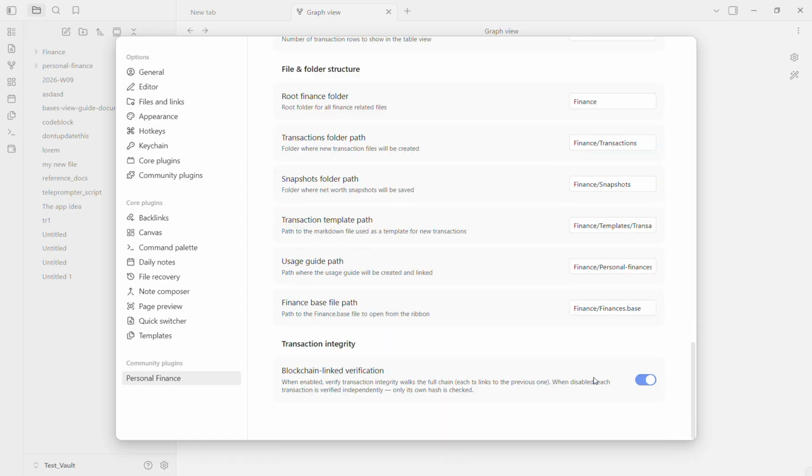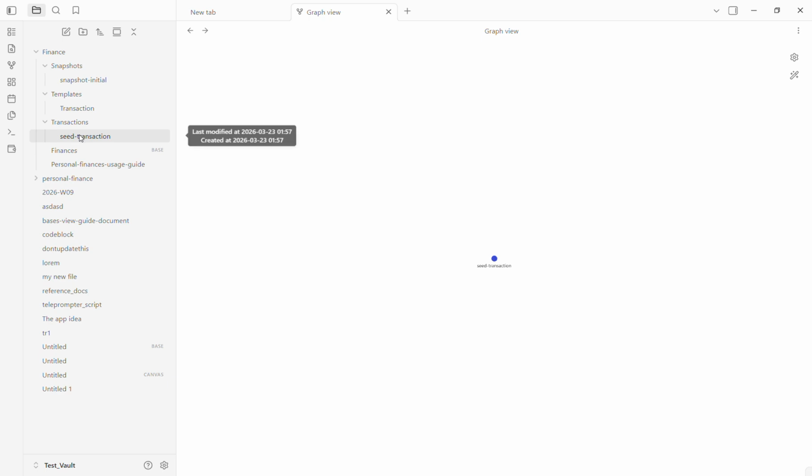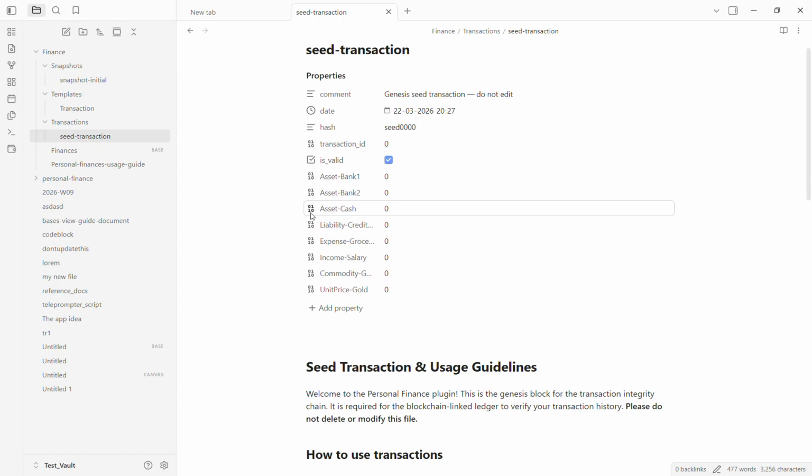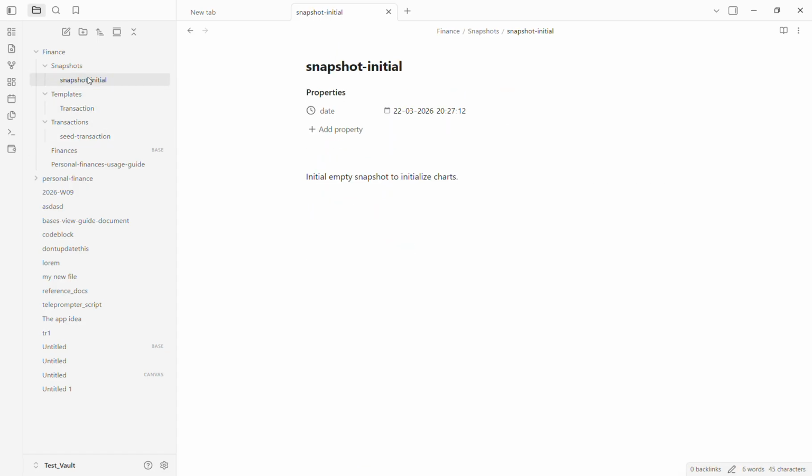When the plugin is enabled, it automatically creates a finance folder with all these files and folders as needed, if they don't already exist. This is the transactions folder. This is where all the transaction files are stored. This is the templates folder. This is where all the transaction templates are stored. This is the snapshots folder. This is where all the snapshots are stored.